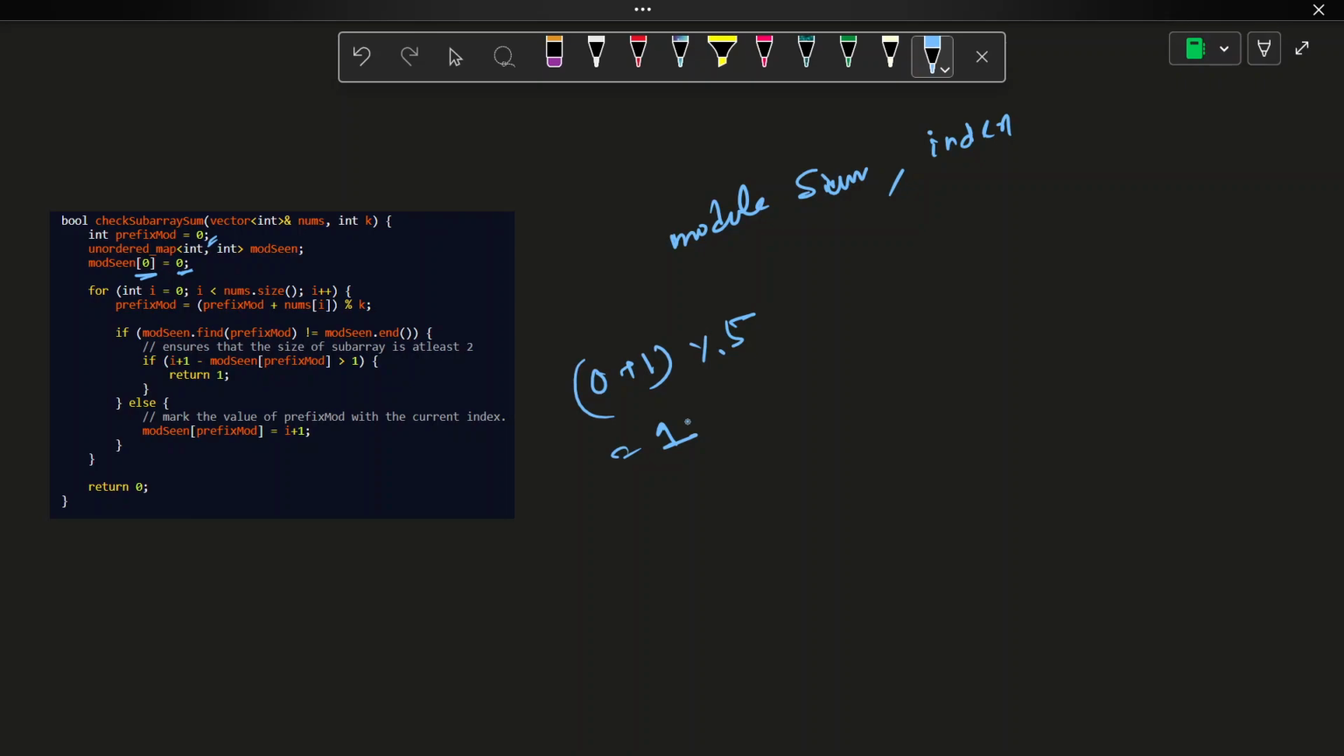So I'll check in the map, have I seen this modulo sum? No, I have not seen it. So store this, first time I have seen this. Modulo sum 1 I have seen at index 1. Why i plus 1? Because I have already taken this 0 for 0, because initially I have not seen anything, so that's why I have to start from 0.